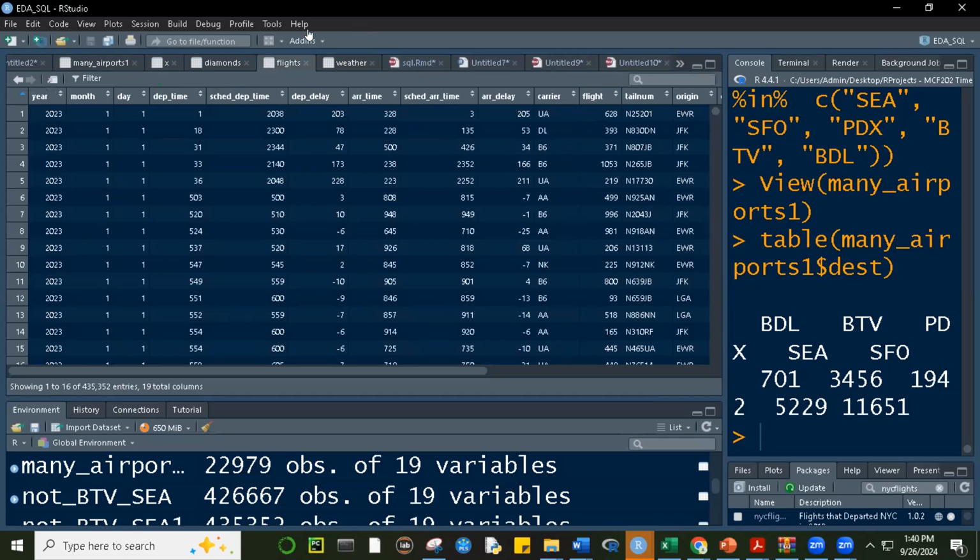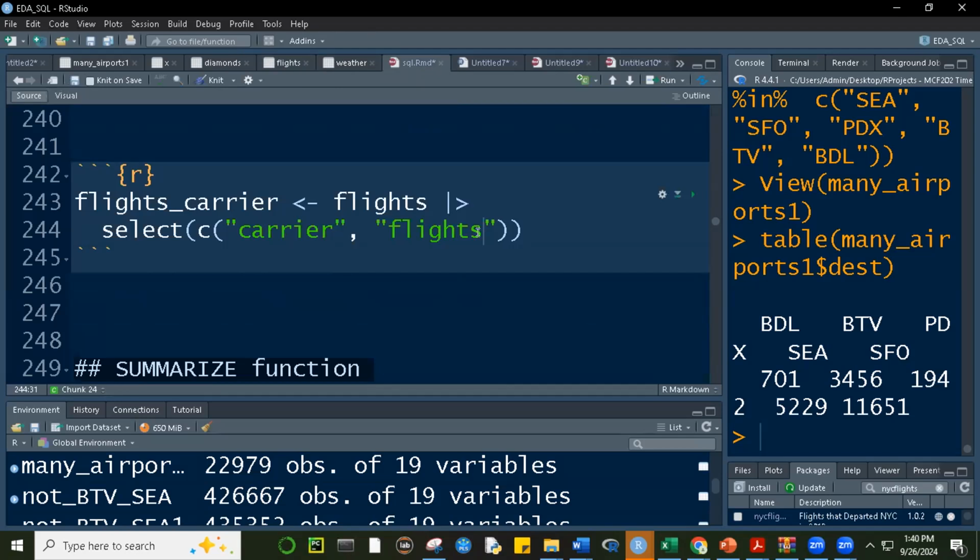Carrier, flight, and then origin. Carrier, this would generate an error, class, because R will not recognize flight. And then origin.